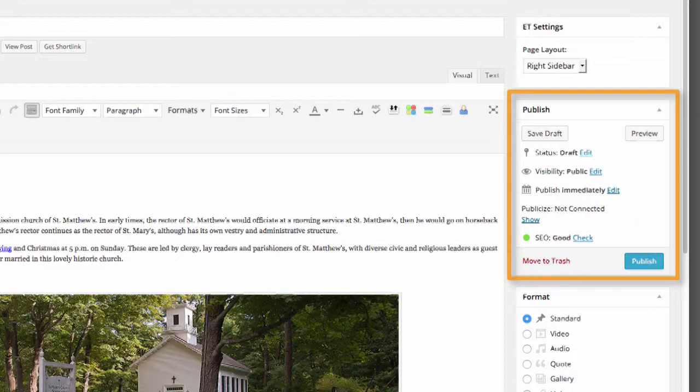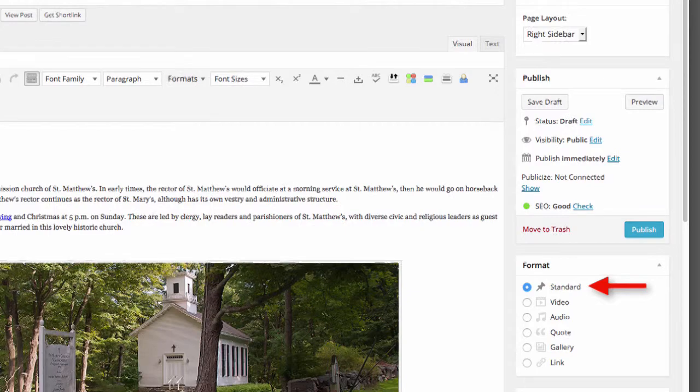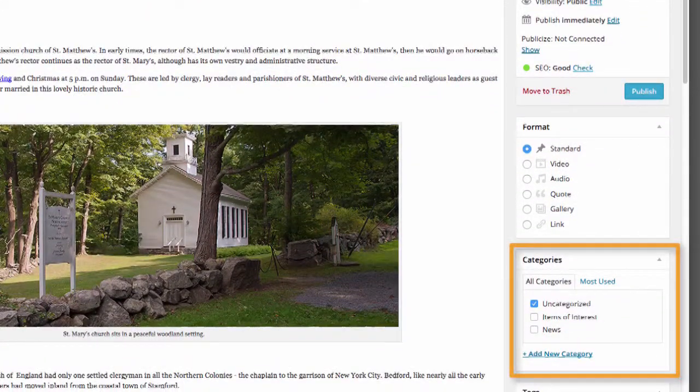Note that you also have a link on the left to Move to Trash. This deletes the post completely. Before we do either of these two things, we still have some housekeeping to do. We will use Standard under Format. This is the important one, Categories. Think of categories as airline flights.